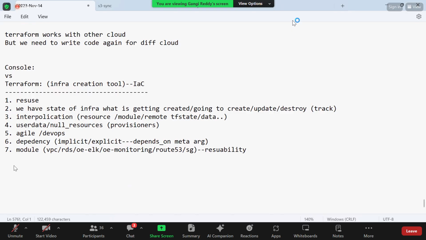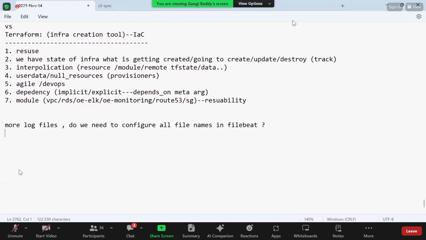One question. Yeah, go ahead. If we have more log files from the developer, do we need to configure all the file details in the filebeat.yml configuration file? Do we need to update all those file names there? Is this your question, right? Yes. For example, where is the log file path? I asked like this before.